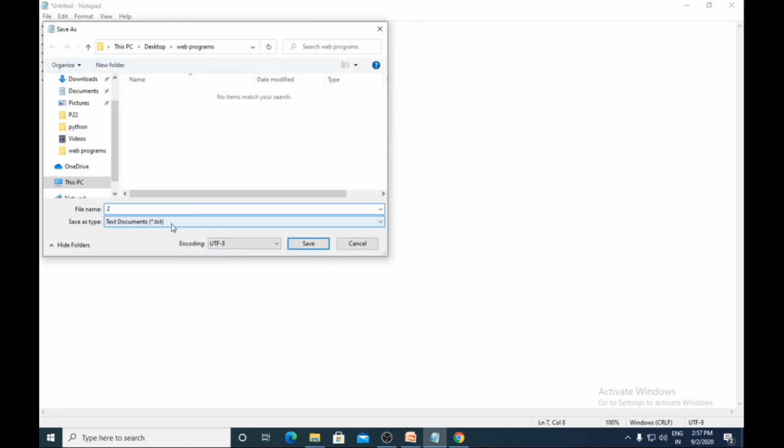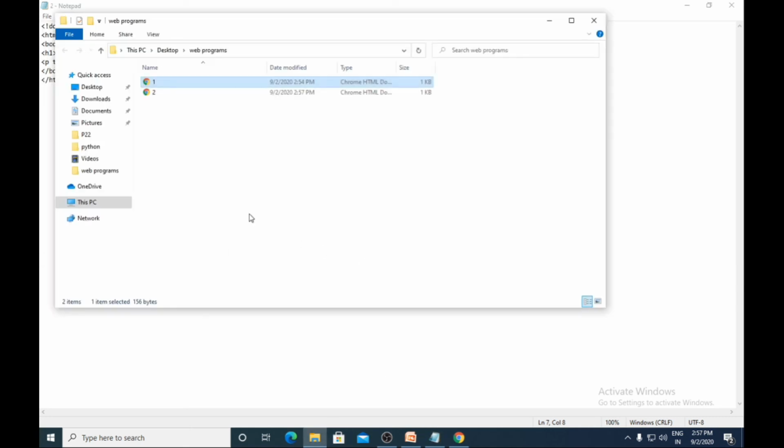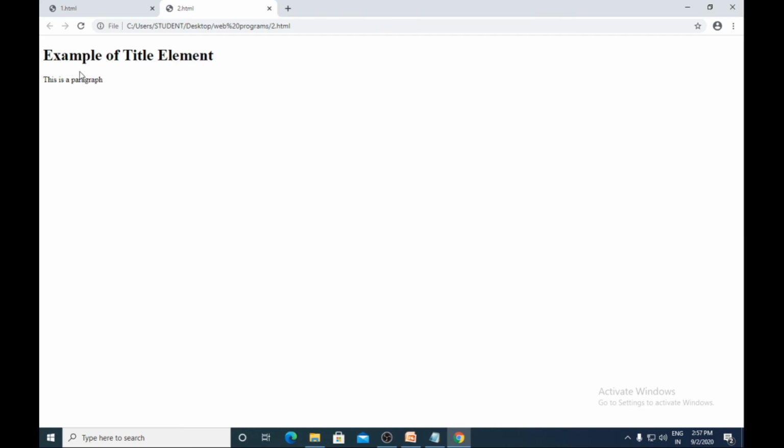Save it as to.html. Then we will come to the web program and double click. This is the heading, example of a title element, and this is the paragraph. When you keep the cursor on it, you can see that the title comes below in a box. That title is, I am a tooltip. It will not appear on the screen by default; it will appear once you keep the cursor on that element, and you have to keep the cursor on the element for which you have used the title attribute. Now I have not used the title attribute for the heading. I have used it for the paragraph.